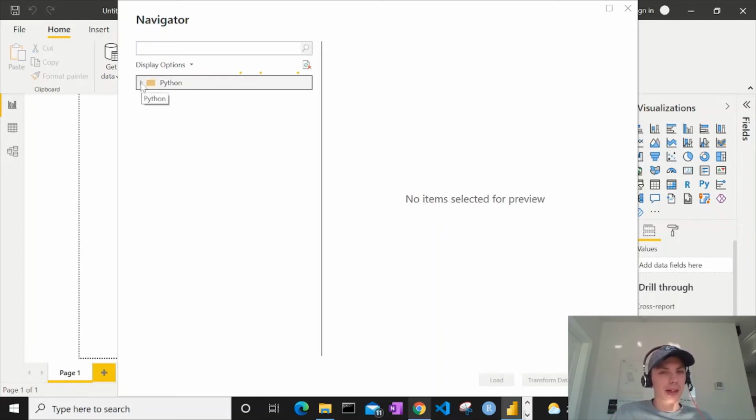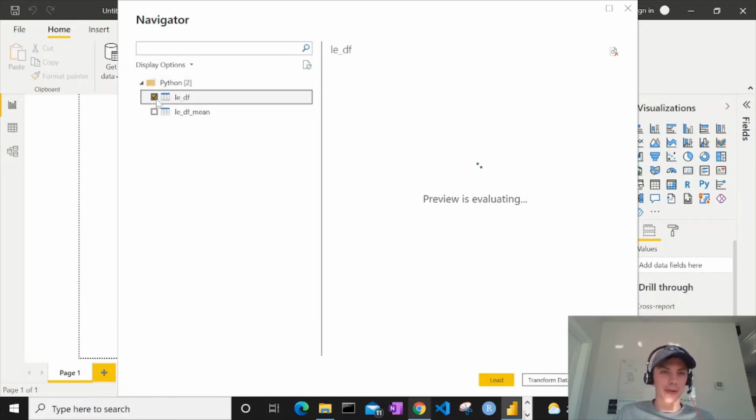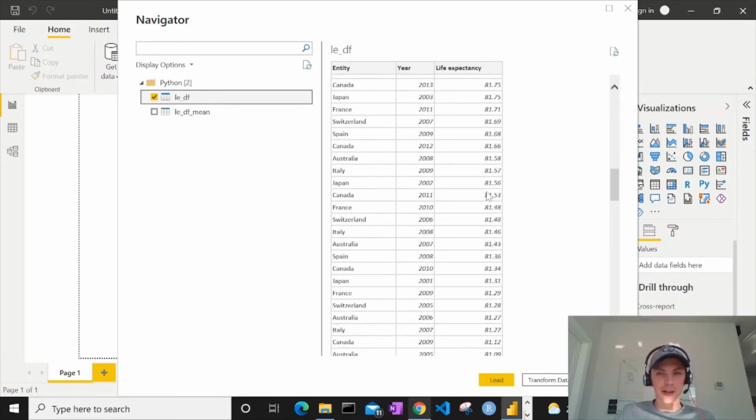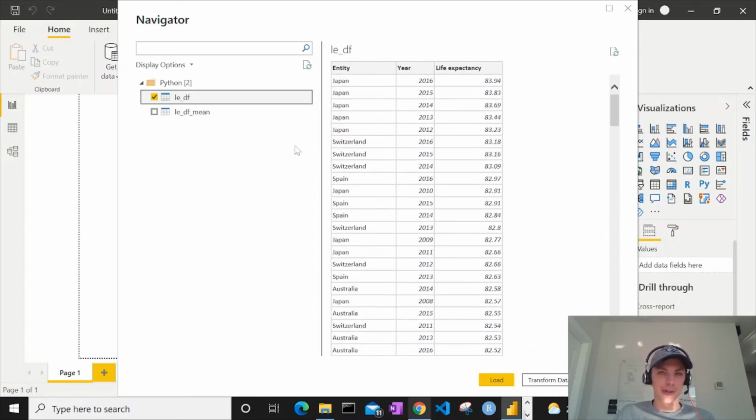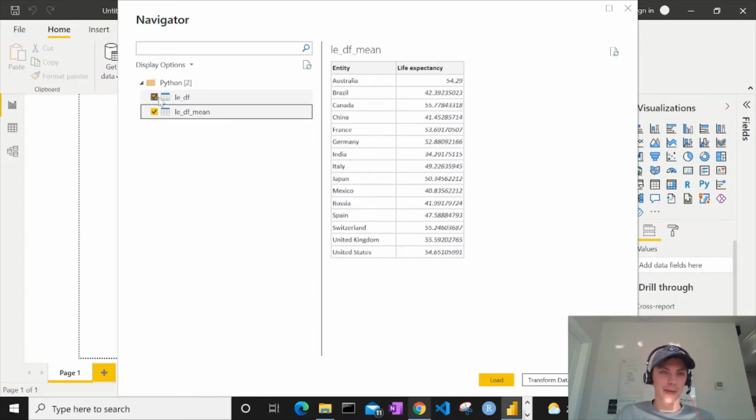It looks like it is giving us multiple. So we can click this caret here. It's going to take a second to load. And okay, it actually did give us both of them. So if you click le_df, you should see the original one. So all the countries, non-unique entities, right, for every year. This is a lot of rows. This is not what we're after. We're after this one here. So we can uncheck le_df, and this is our 14 rows, all of the mean life expectancies for the entities.